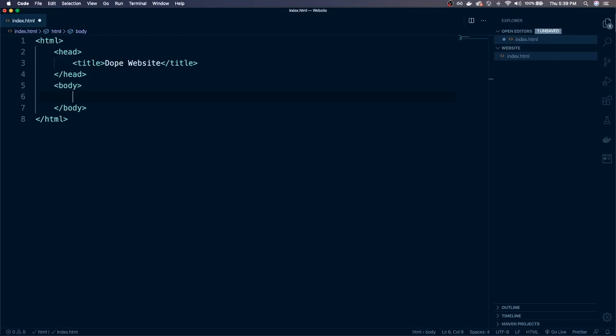When we have a tag wrapped or containing another tag, we call it a container. So the HTML tag would be the container of both the head and the body tag. See how the HTML is containing or wrapping around both the head and the body. And then we also have head as its own container because it's wrapping around the title tag.